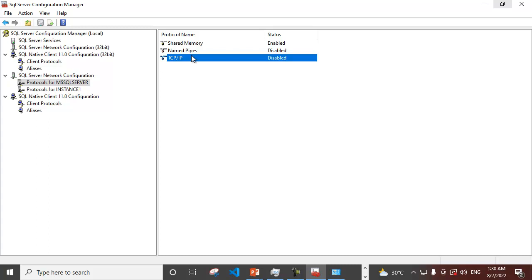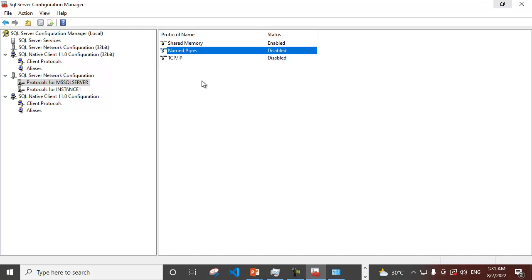Another one is named pipes. This protocol is used basically for local LANs, not for wide area networks. So if we have to allow network connections which are coming from beyond our local network, then we can enable TCP/IP. But if it's just limited to our LAN, then we can just enable named pipes.